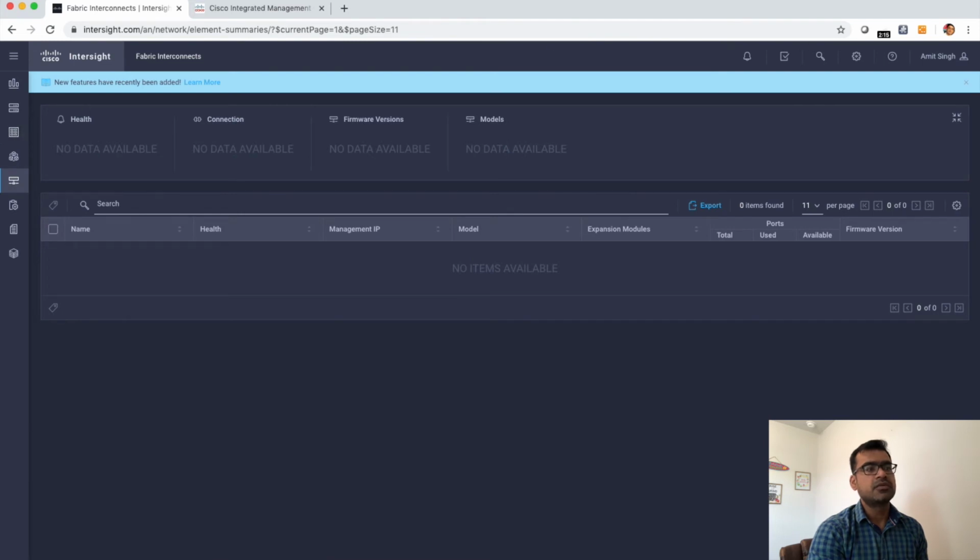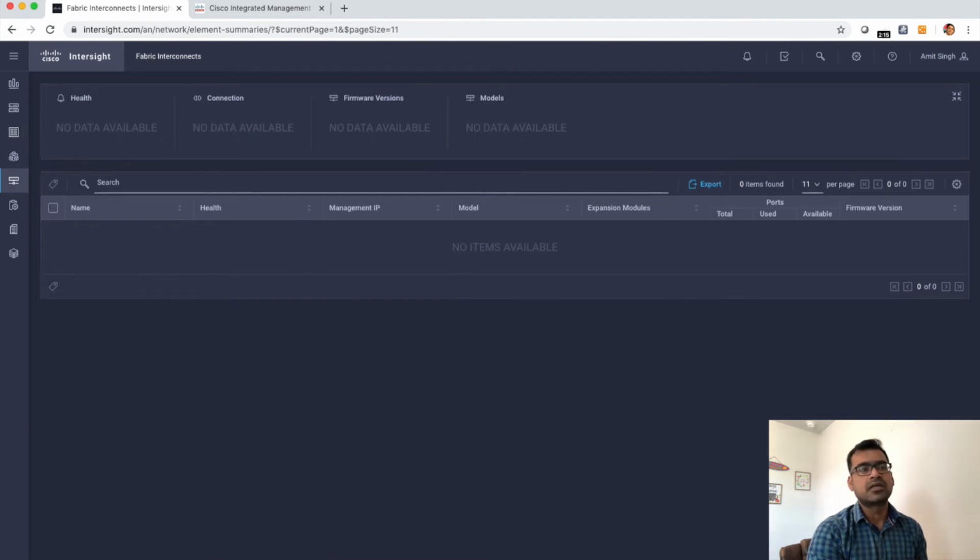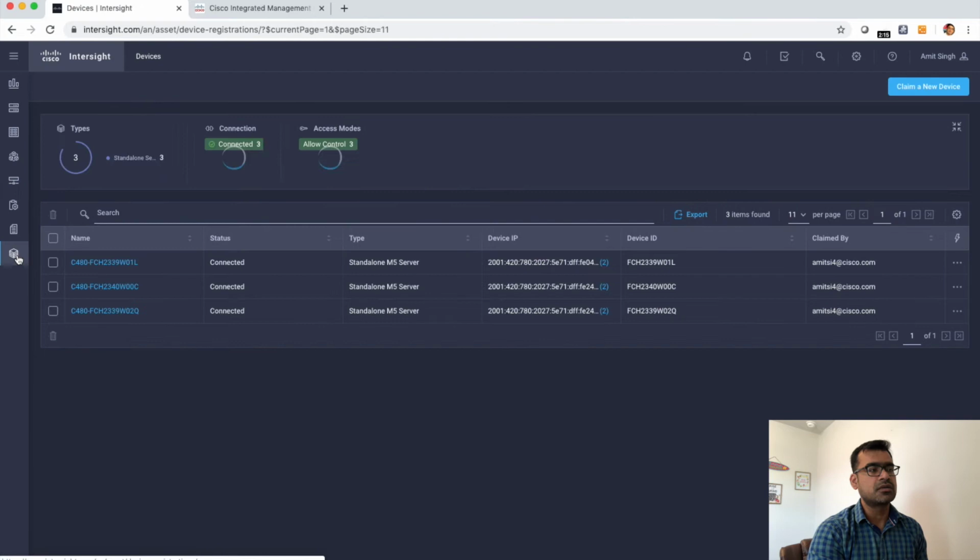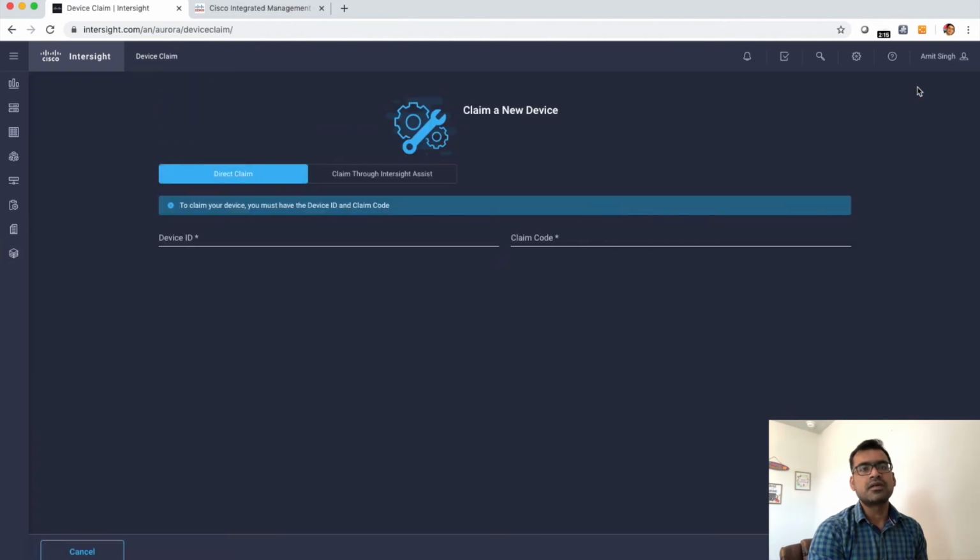The different types of UCS, you have different tabs for them. Now let me show you how to onboard. If you want to onboard any new UCS or any Hyperflex cluster, all you have to do is come here, click on this tab, and then say claim a new device.